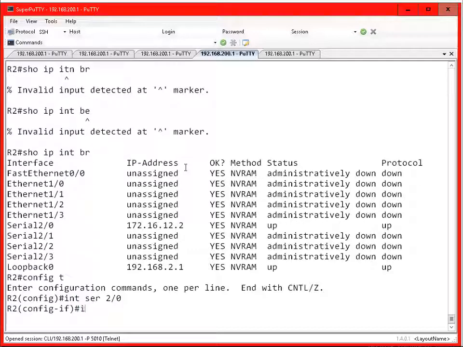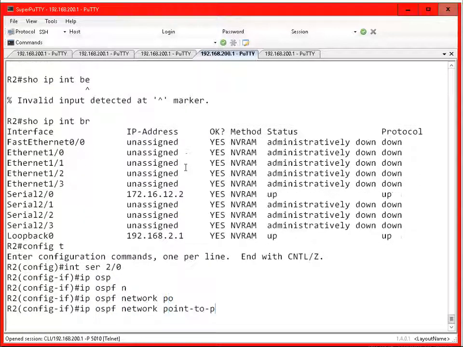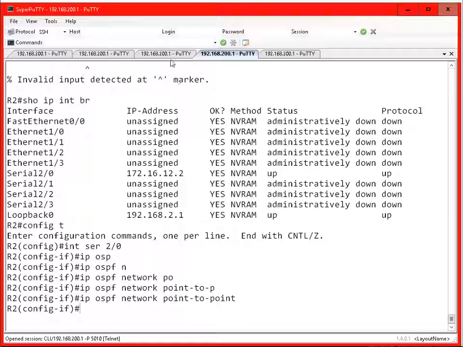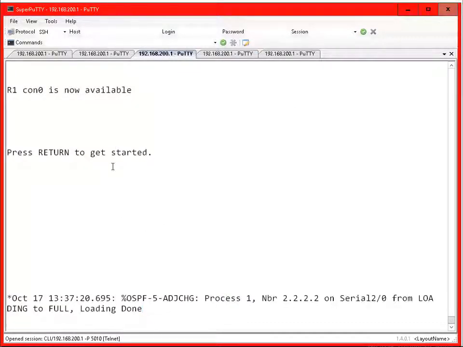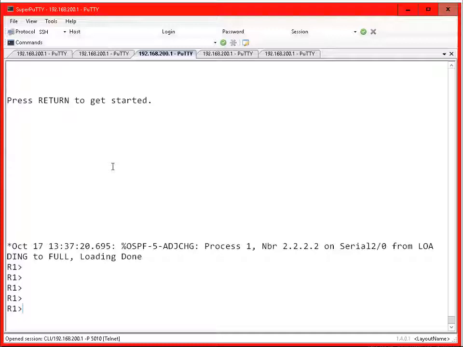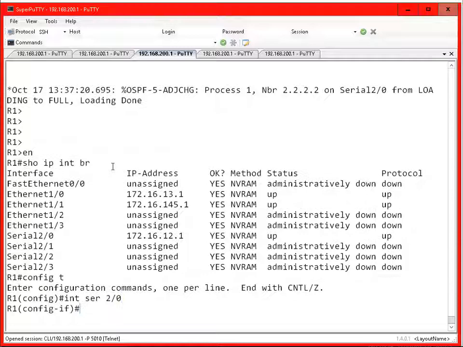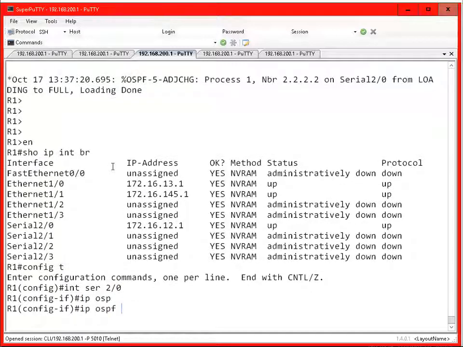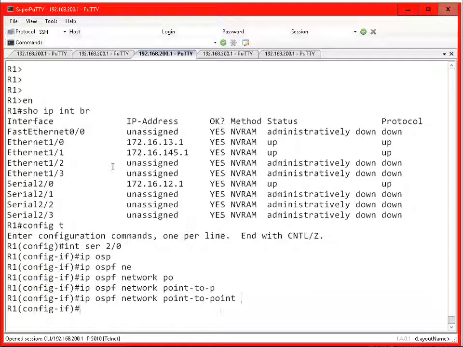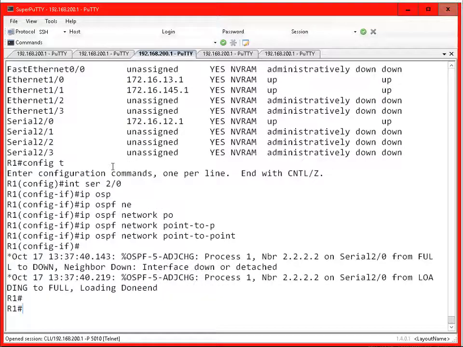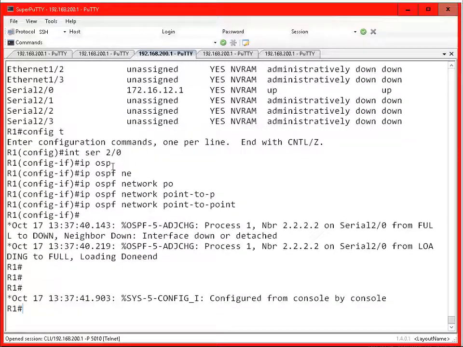And I change the OSPF network type, IP OSPF network point-to-point. And I've got to do the same thing on router 1. All right, enable, show IP interface brief. I believe that was also 2.0, yeah. Config T, interface serial 2.0, IP OSPF network point-to-point. So now I've set the network type to point-to-point on both links.